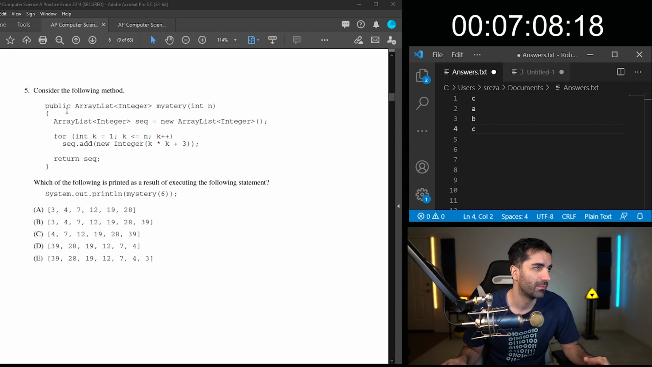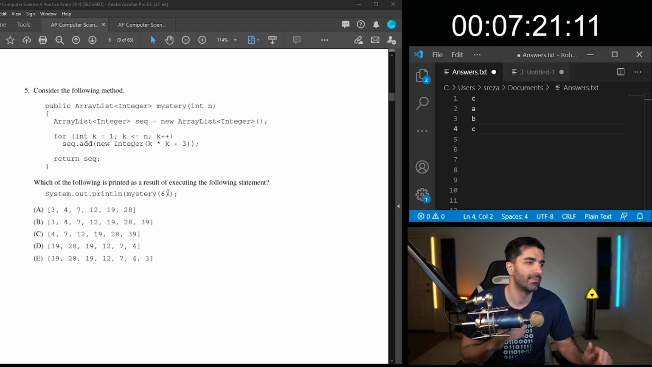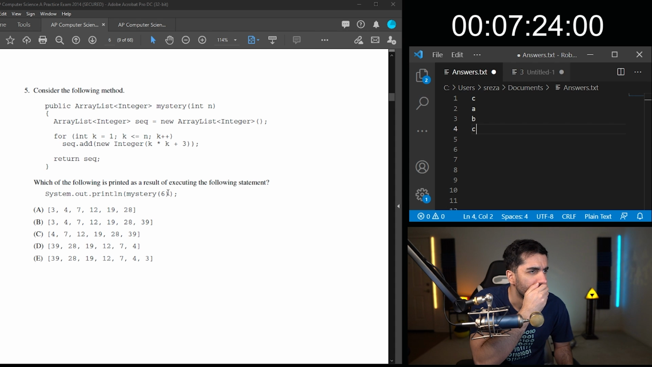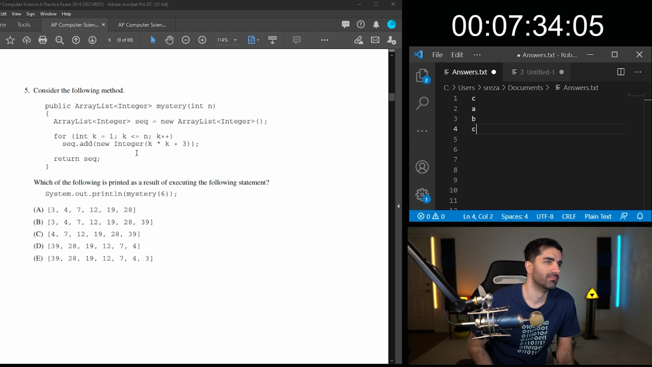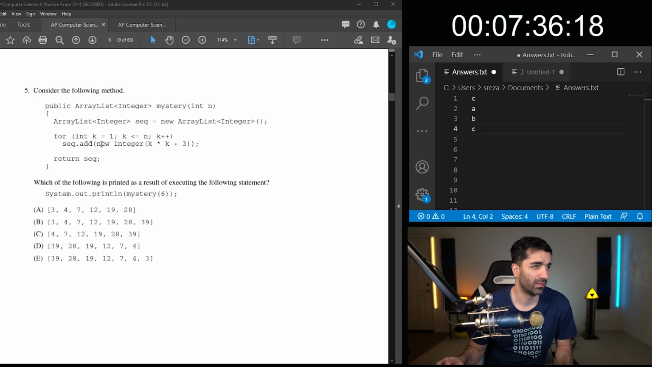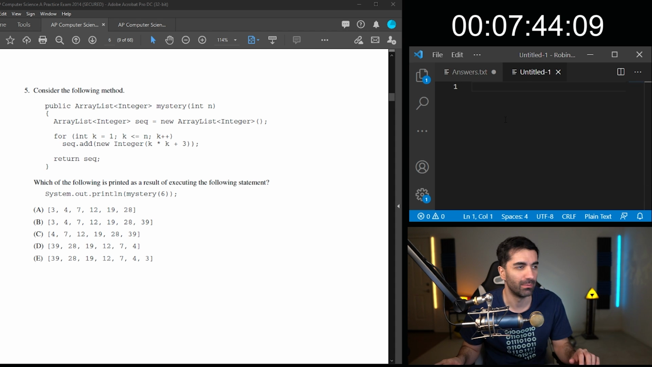All right, public ArrayList<Integer> mystery. Which of the following is printed as a result of executing the following statement? System.out mystery 6. Okay, so you're printing out an array list. So we're passing in 6, creating an array list. N is 6, so we're going to go from 1, and then we're going to go till k is less than or equal to n. So I'm going to bust out the scratch paper here.